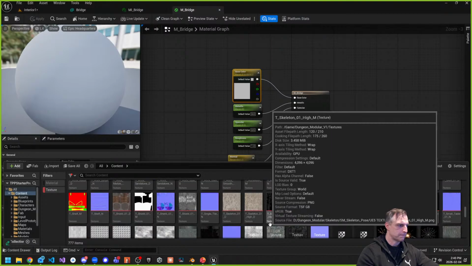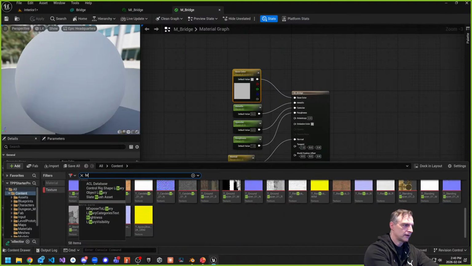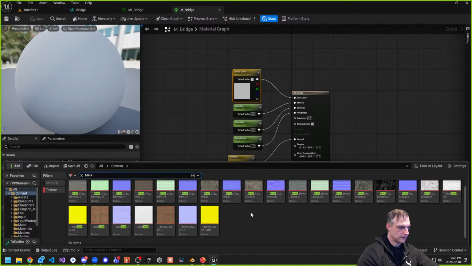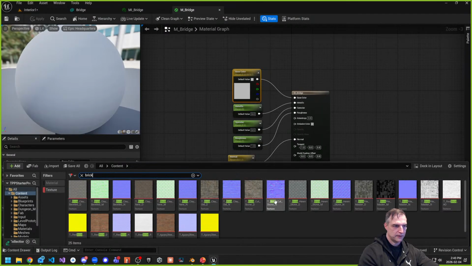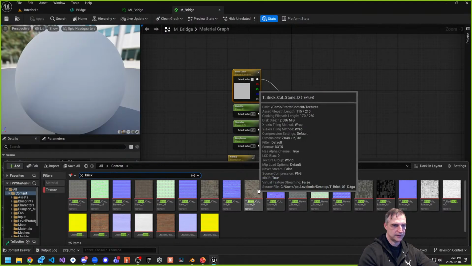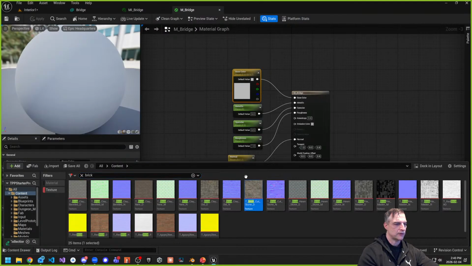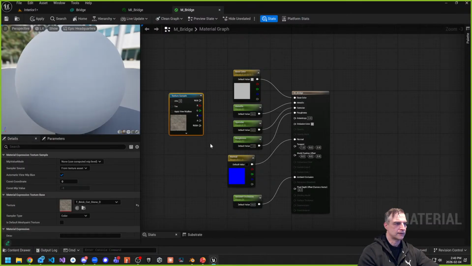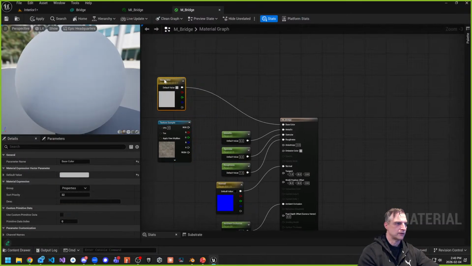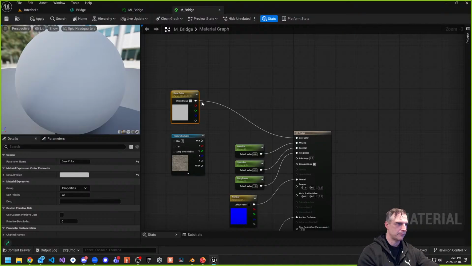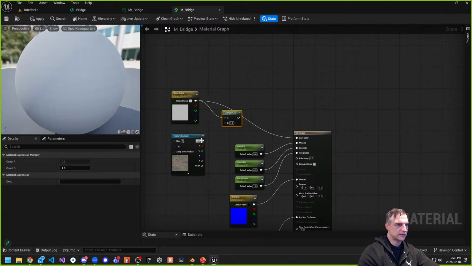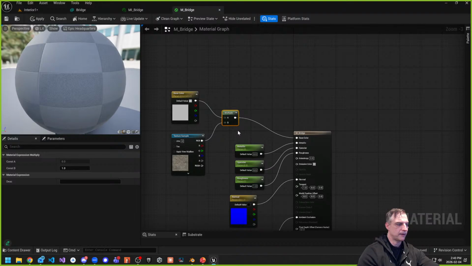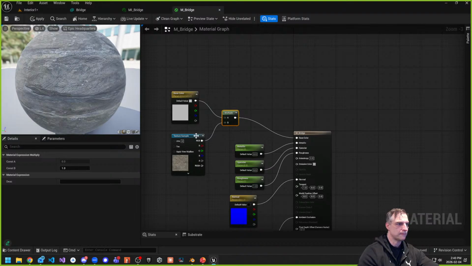So let's see if I can just type in brick, if there's anything that would work. Yeah. So this isn't a bad brick, a clay brick that I can use, or a stone brick cut. That's not bad. I want to try and use this one. So I'm going to bring this texture in. There's that texture sample. And again, what I want to do is multiply this one to create my base color. So I'm going to multiply, there we go, and connect this one here, and then just put that in there, and that would create my brick texture.